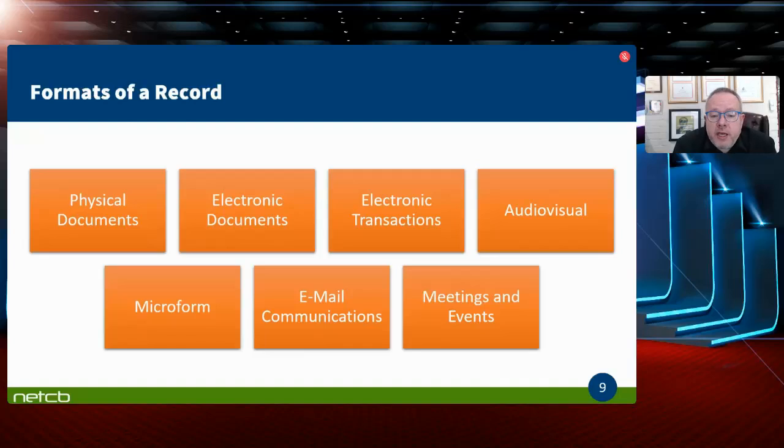The majority of email communications is regarded as a record. Even meetings and events are records. Even this net.Share event, the sessions that have been presented here, are regarded as records of NETCB.